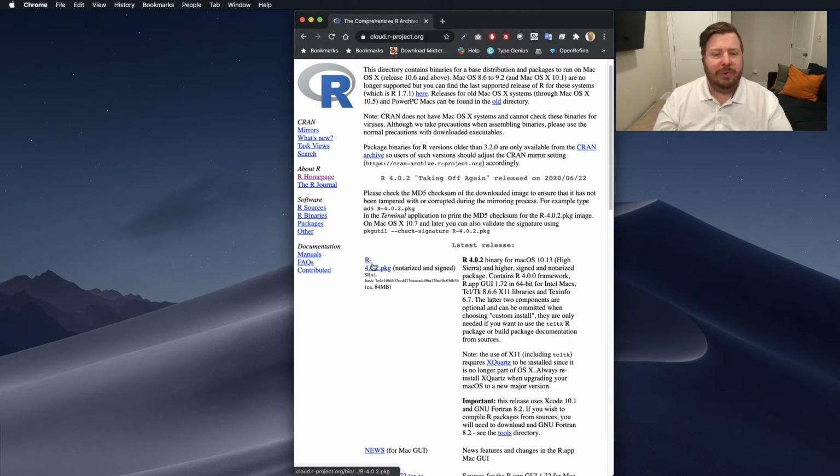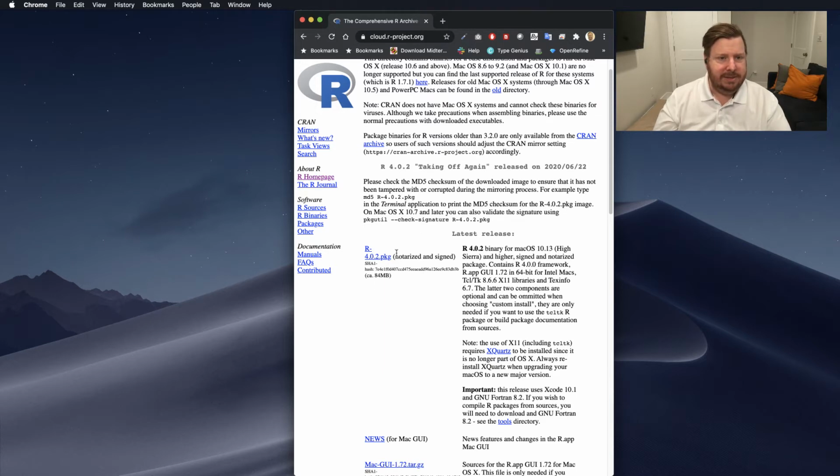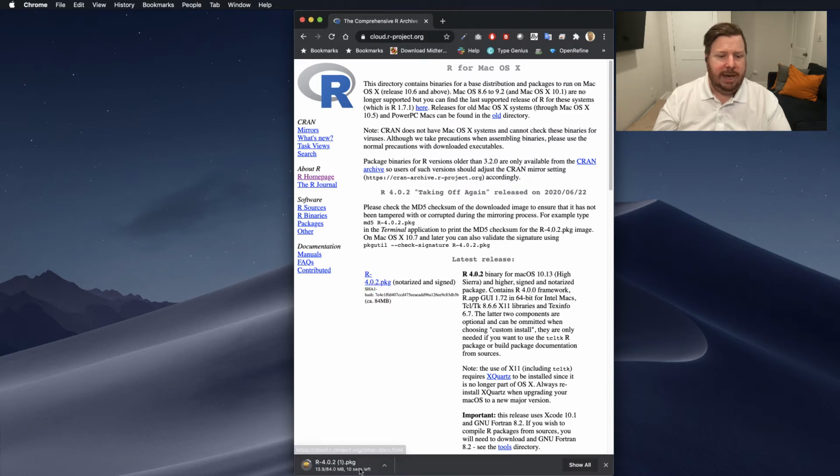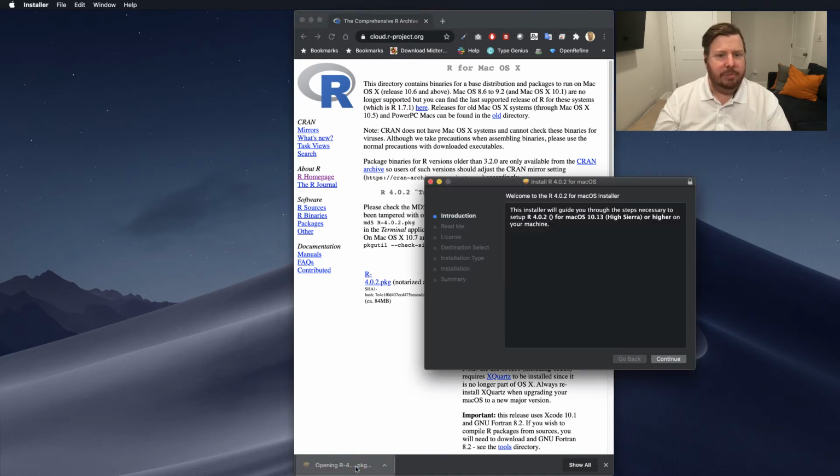R as a language is regularly updated. We're on version 4.0.2 as of this recording. So I'm just going to click here to download this. And it's going to come down. I'm going to pause the video while it downloads. And it has completed. So I'm just going to click on the package to open it up.